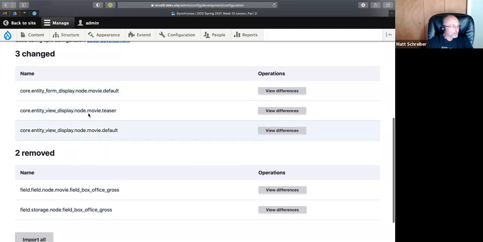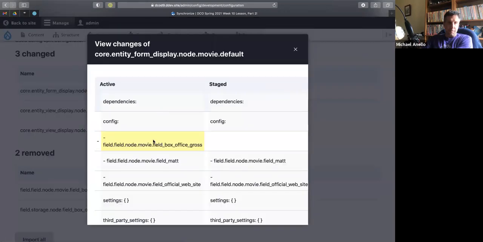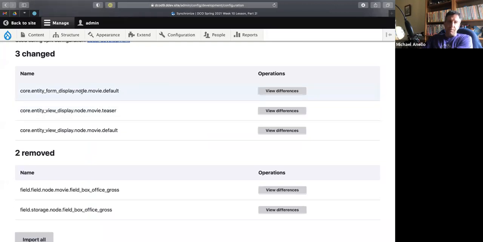There's also this stuff up here, which now that this is all coming back to me, these are the changes to the two view modes and the form mode for the content type to which we've added the field. So the question is, where do we put these? Because these do have information specific to the field, I feel like these should probably go with the instance.